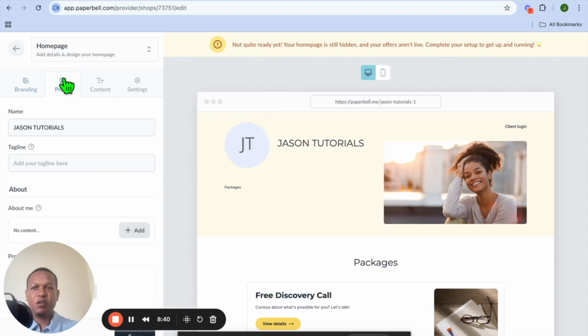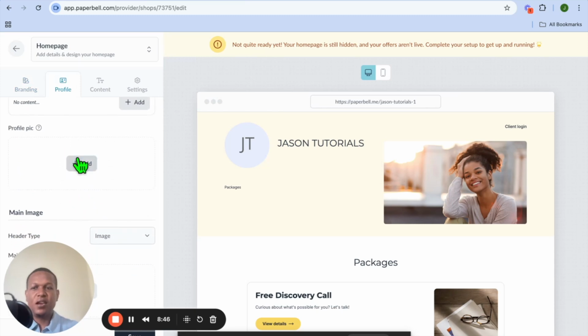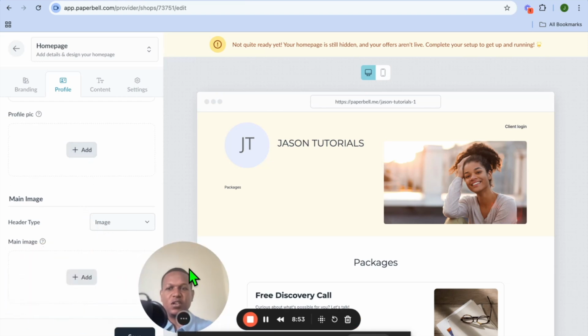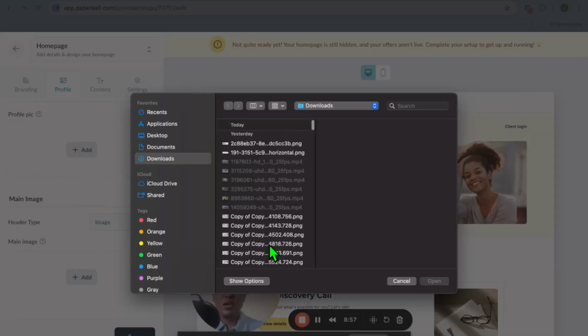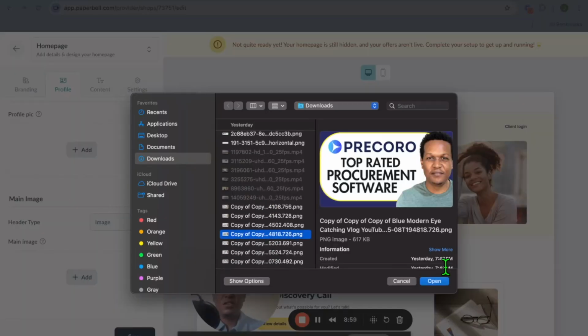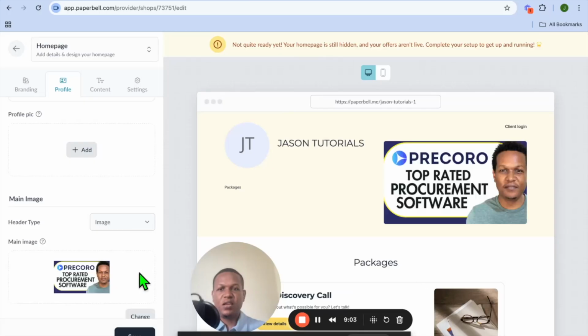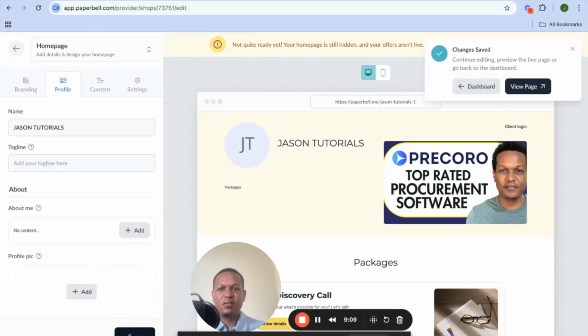And you're going to tap on profile. From there, you could edit your name if you want. You can also add a tagline, and you can add a profile pic right here. So you could tap here and add the profile pic. You can also change the main image. So we could tap on add. And from there, we could add a main image. So let's say, for example, this picture, just for example's sake. So we can change it to that picture, as you can see right there. Then you will tap on save to save the changes.